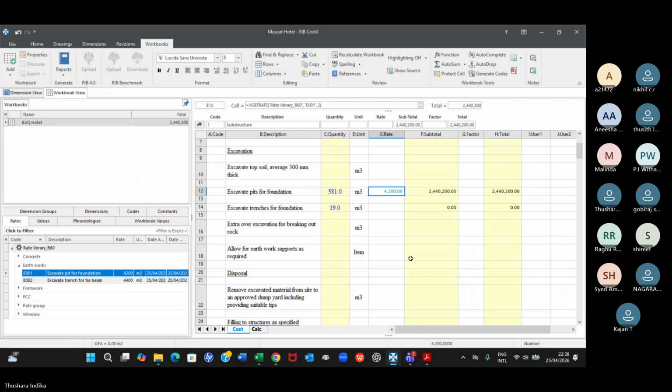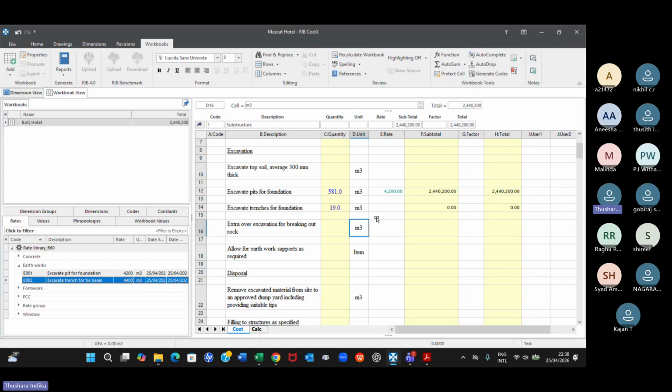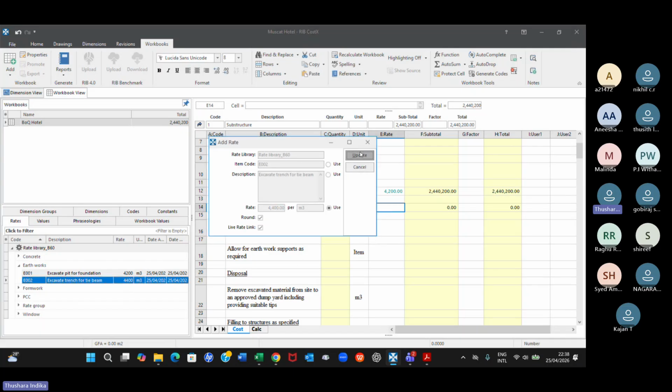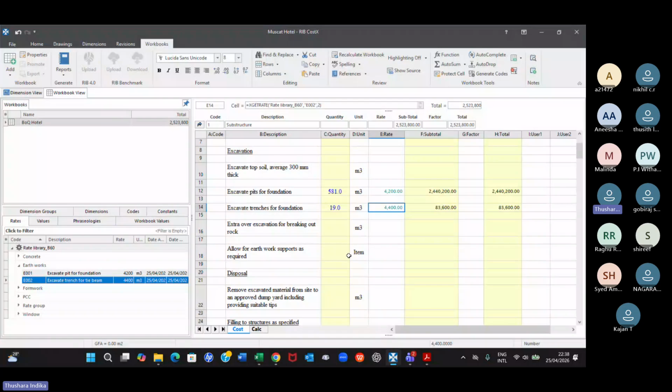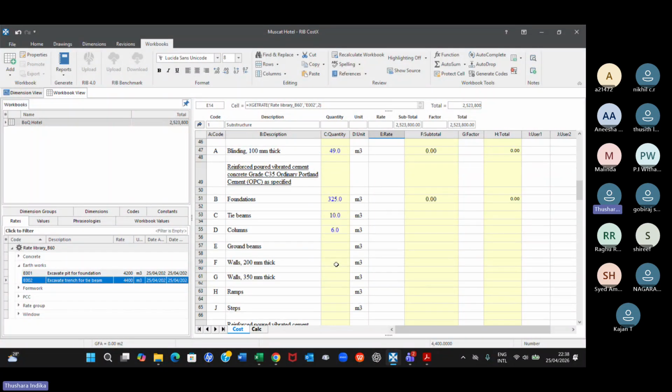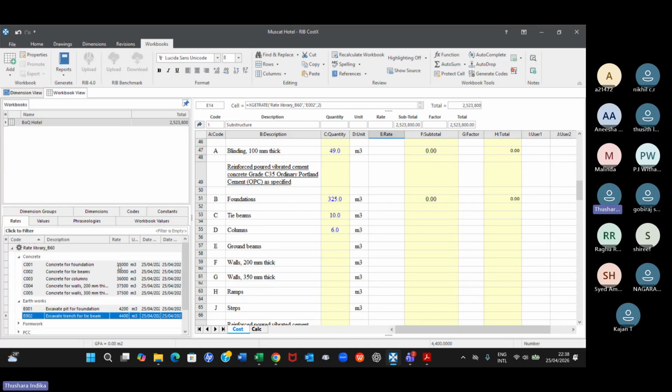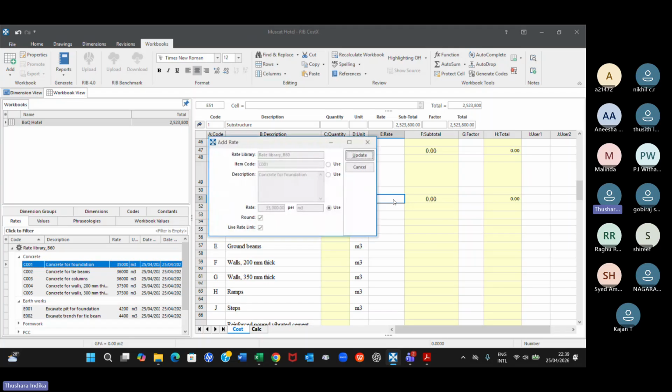Simple. Now you can see a link has been created here, right? I didn't type anything. Excavation for tie beam. Simple. Just drag and drop. Update. Right. And then foundation concrete. Let's say where's concrete? Okay, here. Concrete for foundation. Right? Drag and drop into the rate column, not anywhere else.